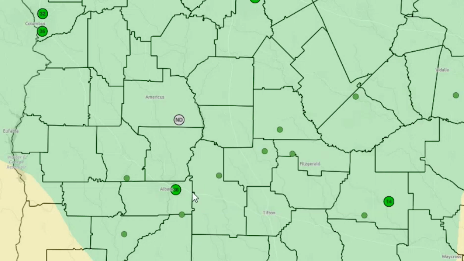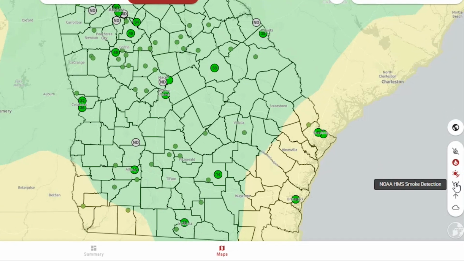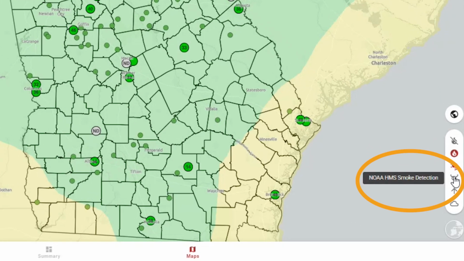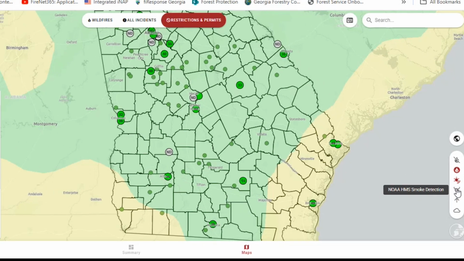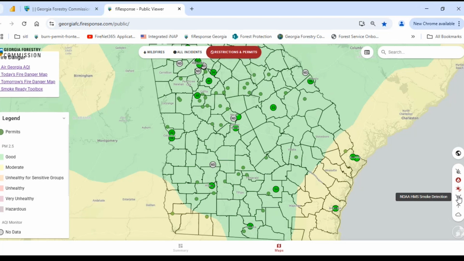And again, we have the AQI readings on this page so that you'll be able to see what the air quality is for the area. We also have the NOAA HMS smoke detection, and that is usually updated around 2:30, 3 o'clock in the afternoon. You can highlight that, and that is satellite-based smoke detection. So you can see, by satellite, where's the smoke detected.